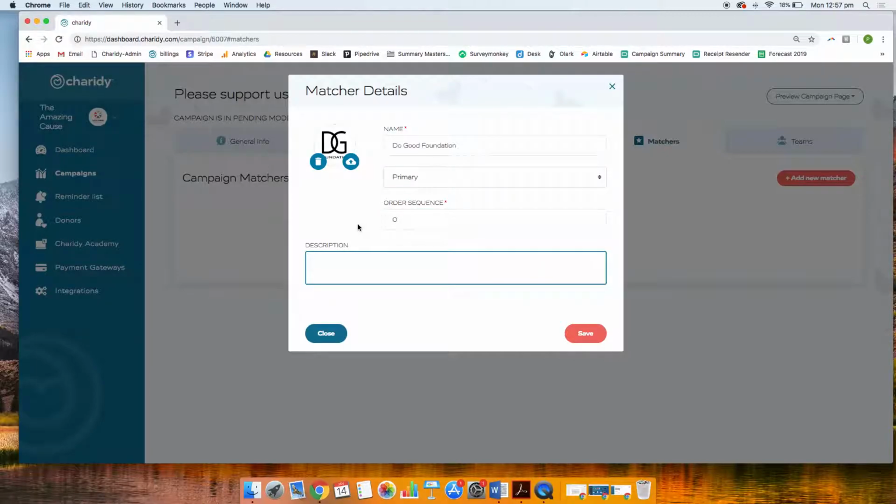You might want to add a description for the matcher, a longer description, which you would then find if you clicked on the matcher's image on the campaign page. So you might want to write here, the Do Good Foundation is proud to support this organization.